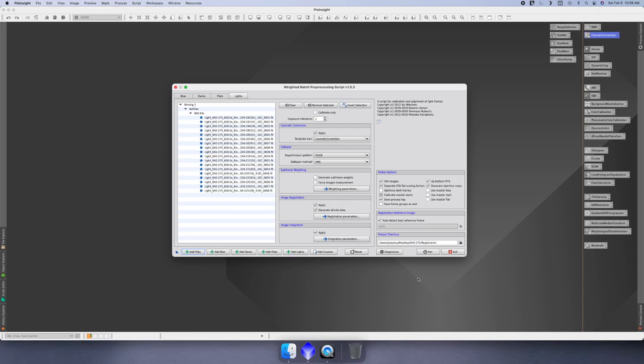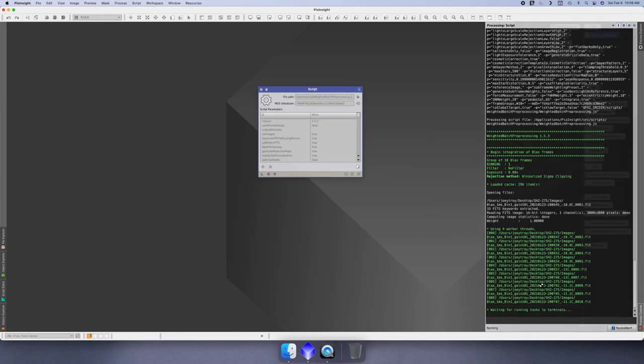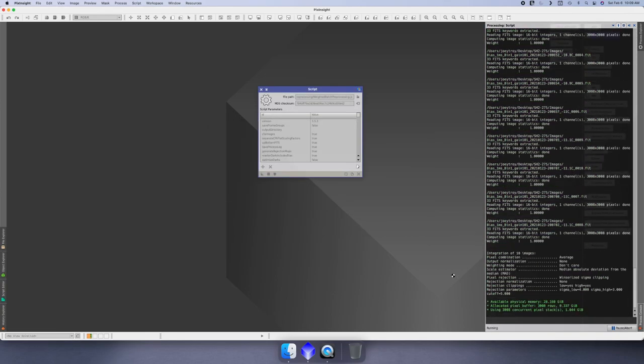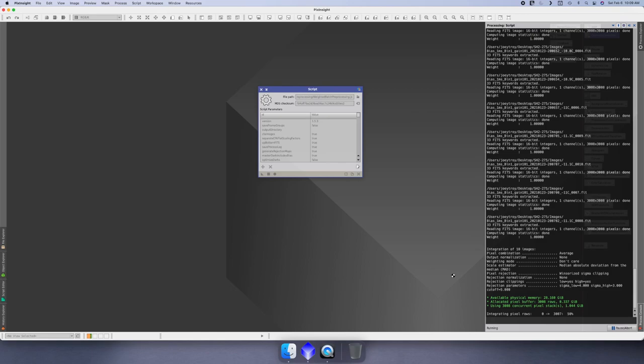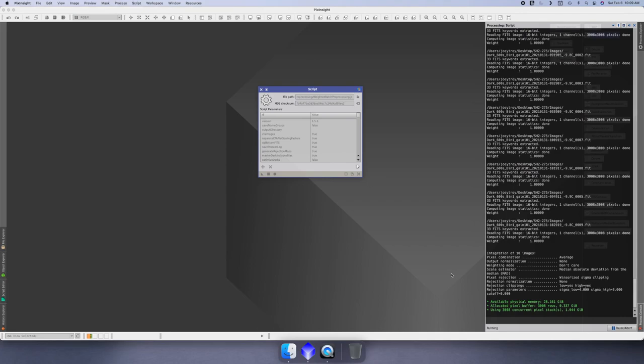So at this point, we're ready to go. We're just going to hit run, and then it's going to give us a warning. We just hit continue, and then it's going to start comprising all the images, integrating them all, and creating our final image. So at this point, I'm going to go ahead and stop the video, and we'll catch up once this is complete.